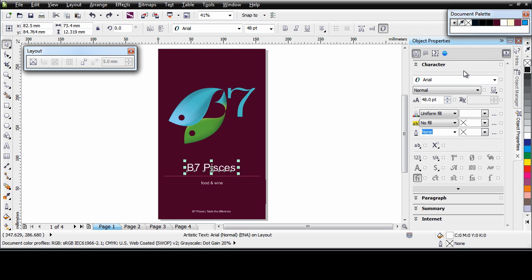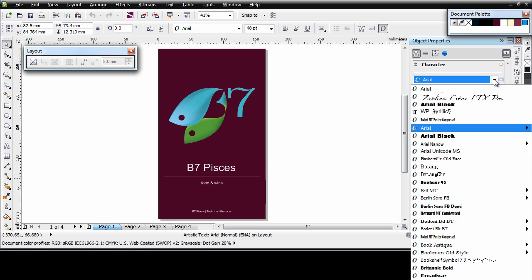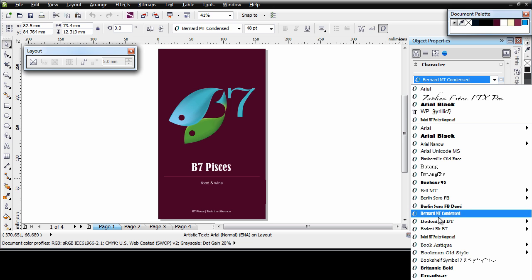Previewing fonts from within the Object Property Docker is really easy. So while your text is selected, simply drop down the font list. As you hover the mouse over a font, automatically it will update in real time as you hover. Isn't that fantastic?